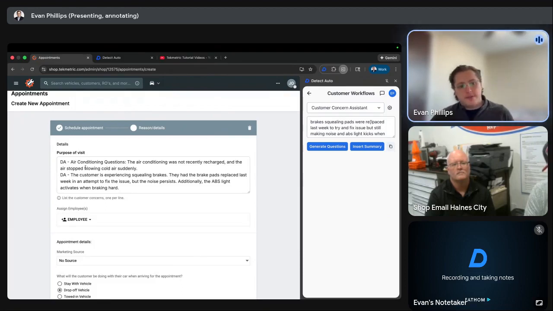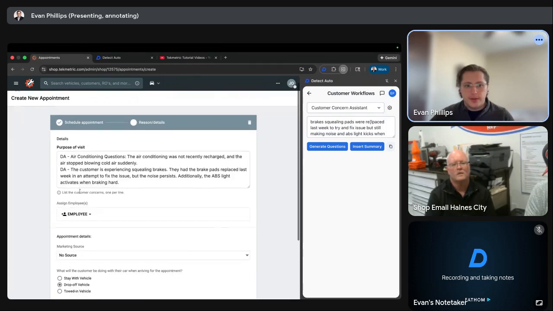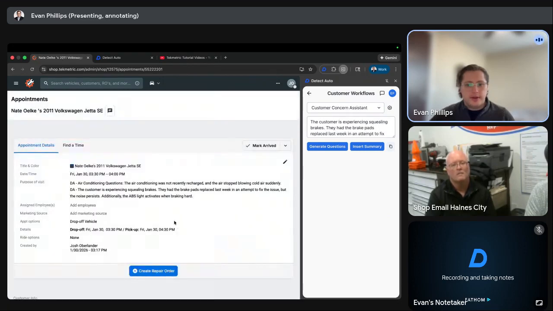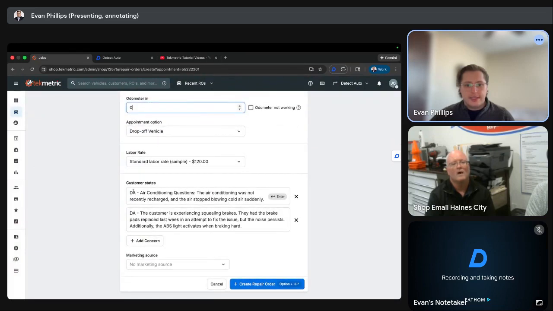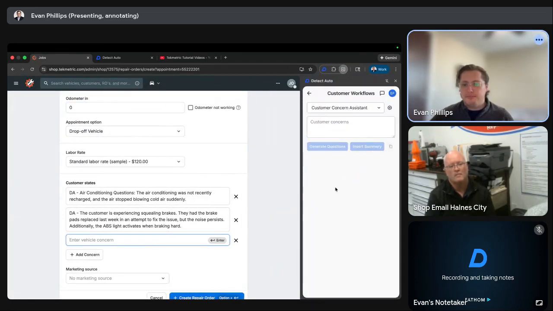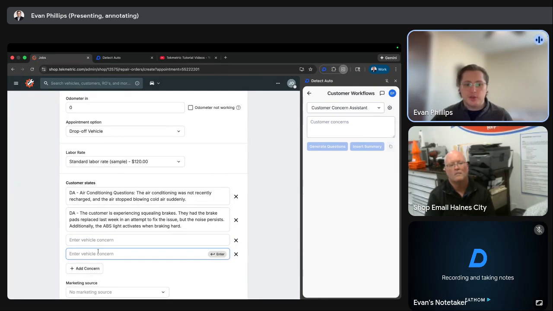And also when you go to convert this to a repair order, it will separate these into different concerns for you. So if I go create this appointment and then go to create this repair order, you can see they're already in different boxes, and I can add a concern here. The tool opens back up, works the same way, except now you can add as many boxes as you want. So instead of hitting enter, you would just start typing into the next box.